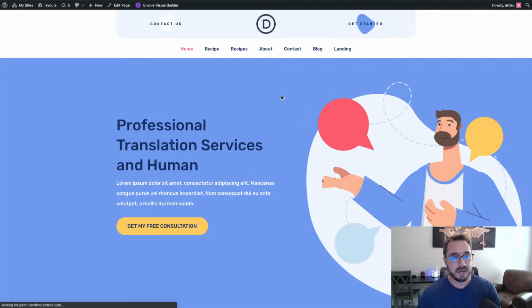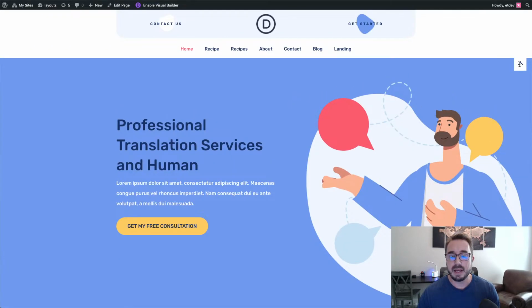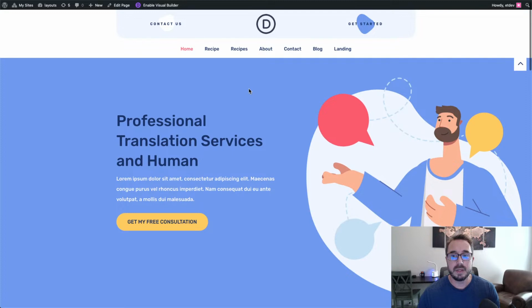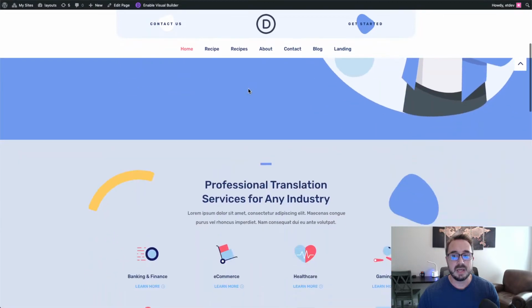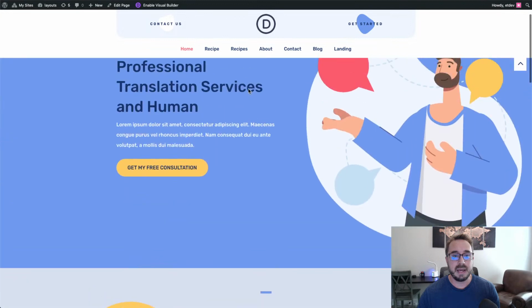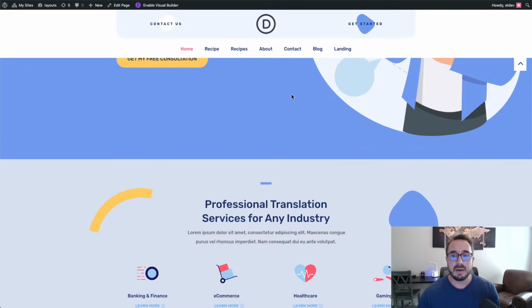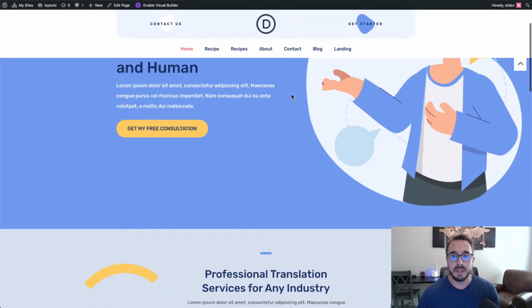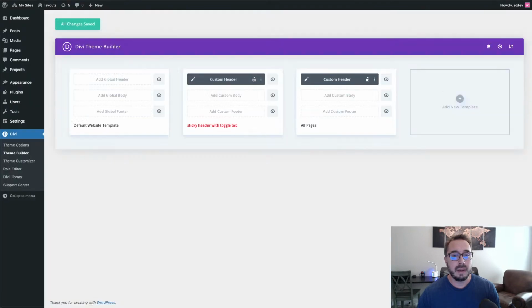I'm going to refresh. All right. Oh, it looks like I forgot to add my rounded corners there. But this is the result so far. As you can see, the sticky header is in place and the toggle is there, but we have no functionality yet. And it's not going to be hidden initially, which we want to do. So now we need to add the code.